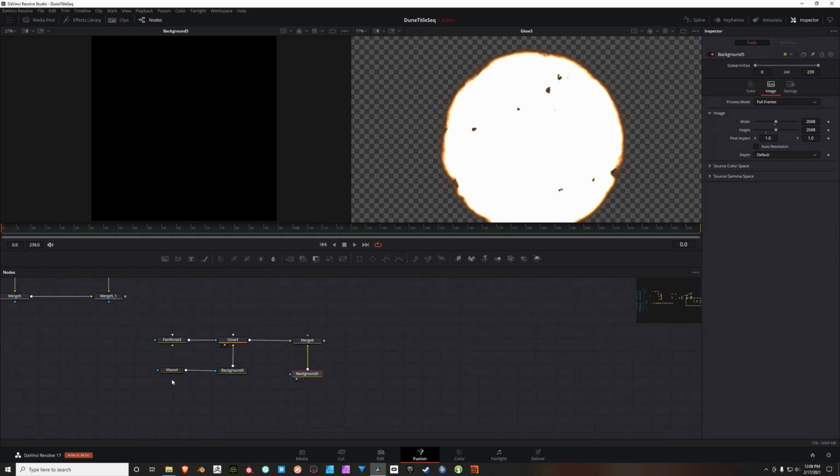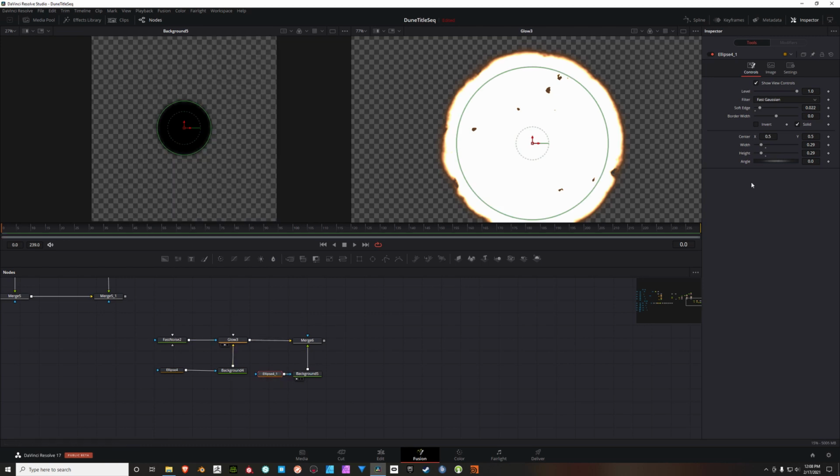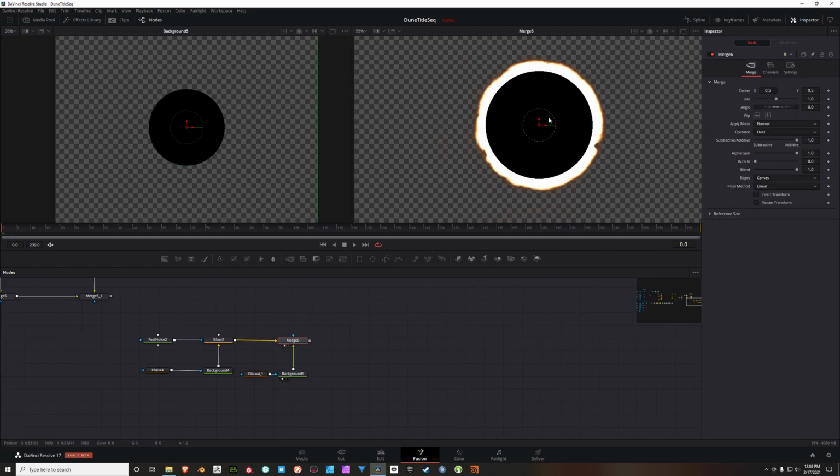All right, and then we're going to take this ellipse node that we made for this original shape, and we're going to copy and paste it, and we're going to plug it in to the mask again. We're going to change the soft edge down to 0. If we click on the merge tool, we'll see that we do have our planet that is masking out that glow. Now this glow is still way too big, because in the title sequence it was very, very thin around the edge, and then when it moves down to the lower right, you see a little bit more of that.